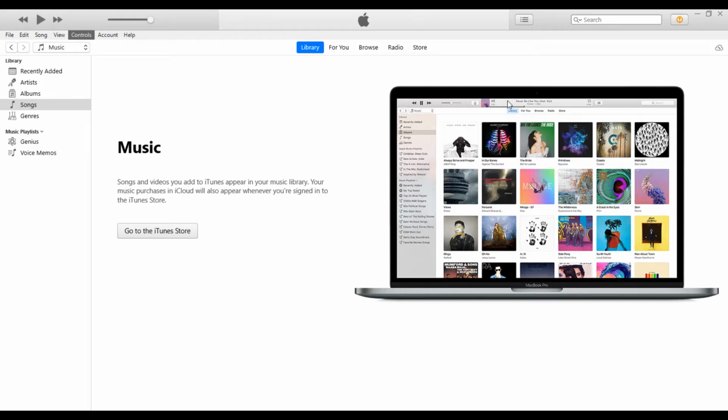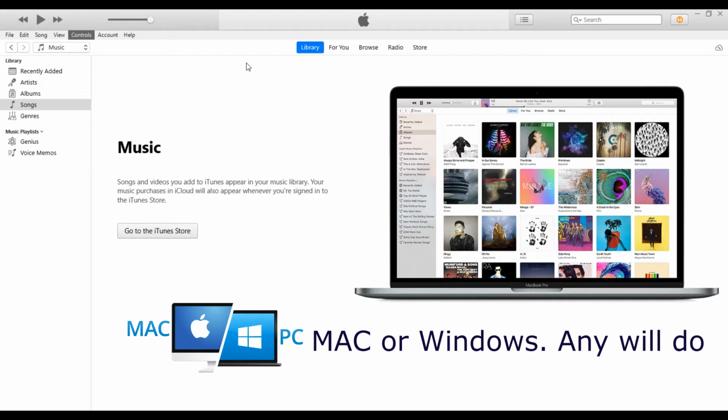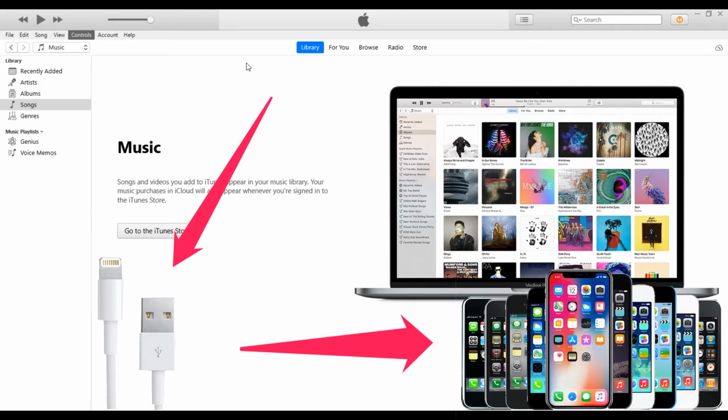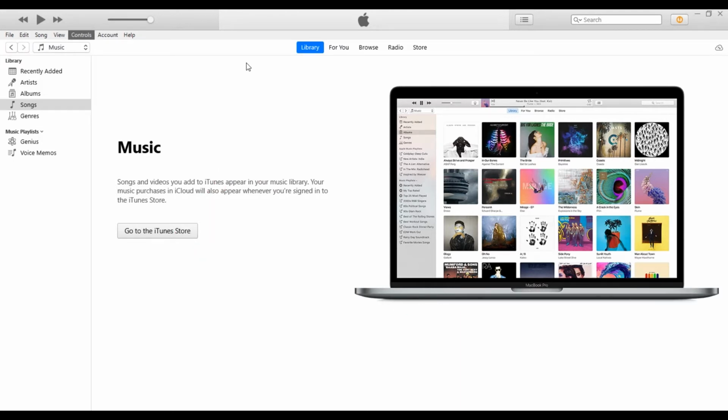Hi guys, today I'm going to show you how you can create your own custom ringtones on your iPhones. So what you need for this tutorial is, first, a computer where you have to download Apple iTunes. Secondly, you need just your USB cable and your iPhone. Okay, let's jump straight to what we're supposed to do.